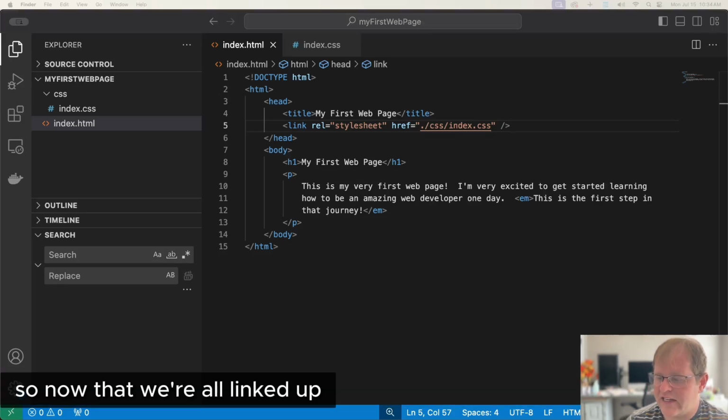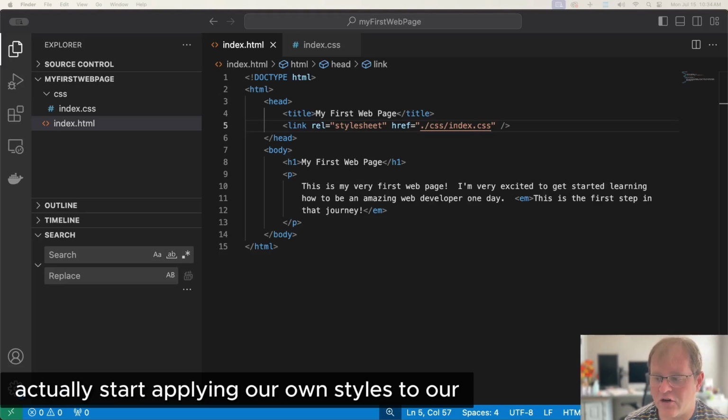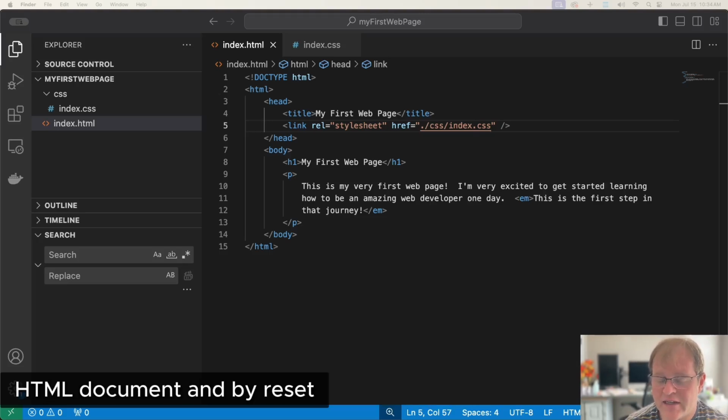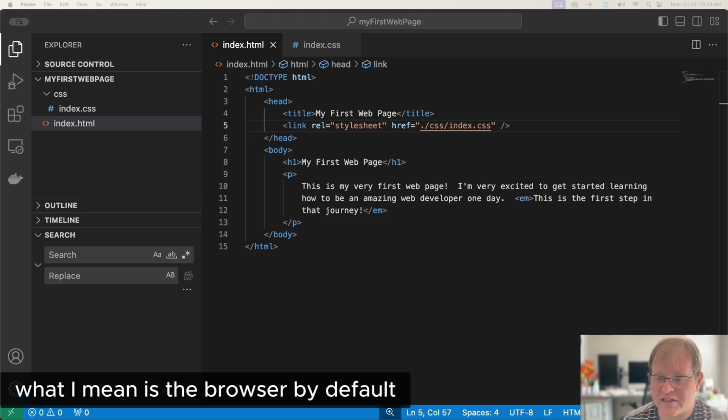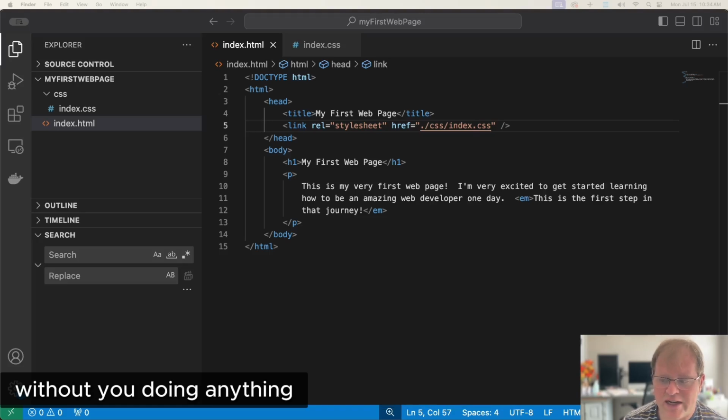So now that we're all linked up, we need to go through and kind of reset some of the styles before we actually start applying our own styles to our HTML document. And by reset, what I mean is the browser by default likes to set certain styles on an HTML document without you doing anything. So let me show you what that is.